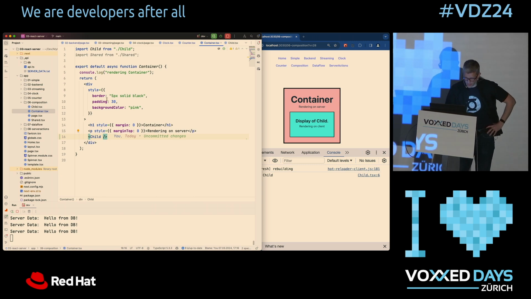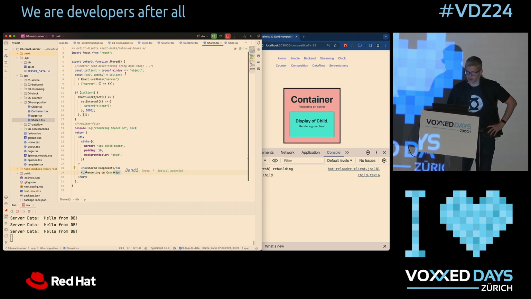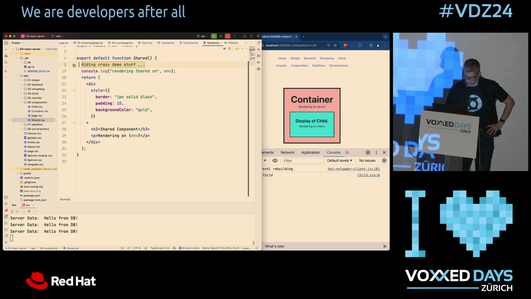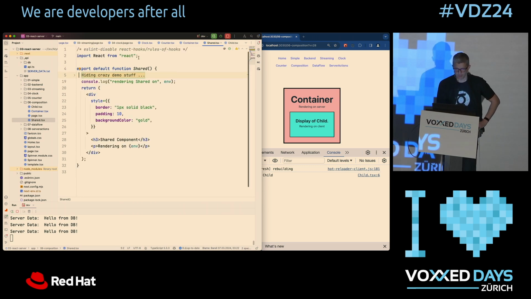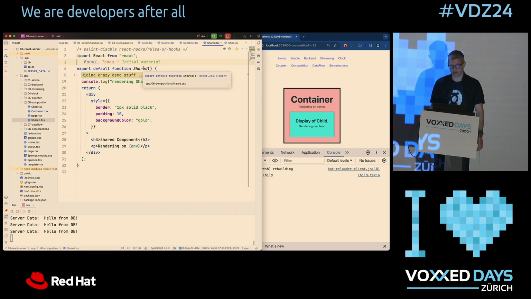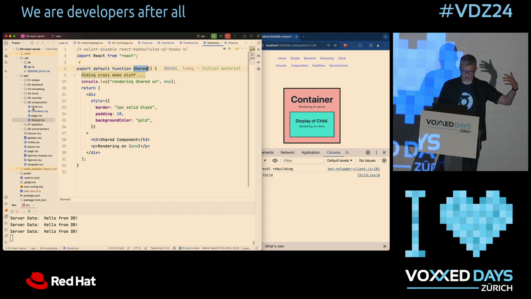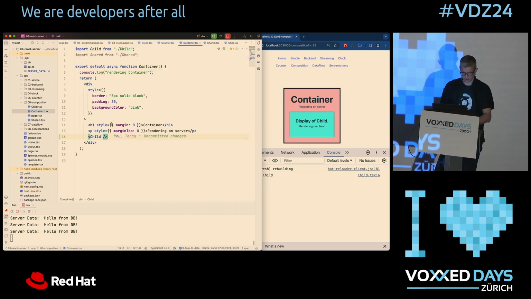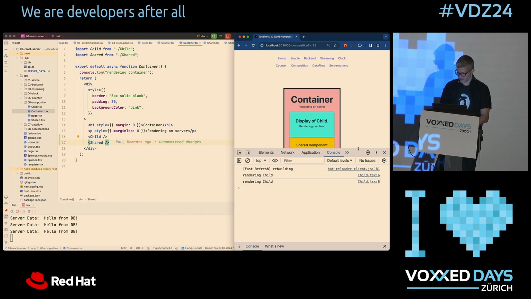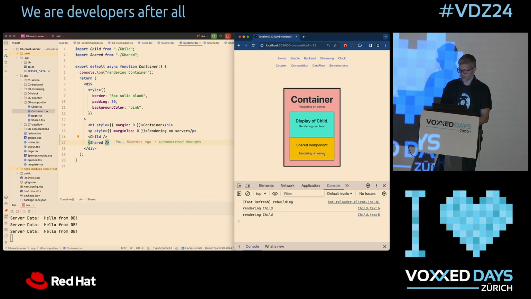Now I have a third component, I call it here shared component, and I'm not telling anything here. What did I do here? I'm not telling here if it is a client component or not. I just have a component as we would do it traditionally in React. And now I am importing that shared component from the container component. I go in here and say, okay, I have here my shared. And what we see now, this is rendering on the server.